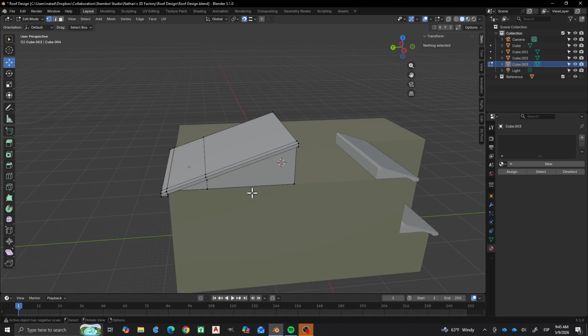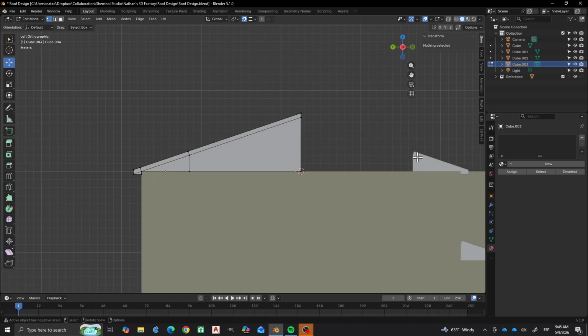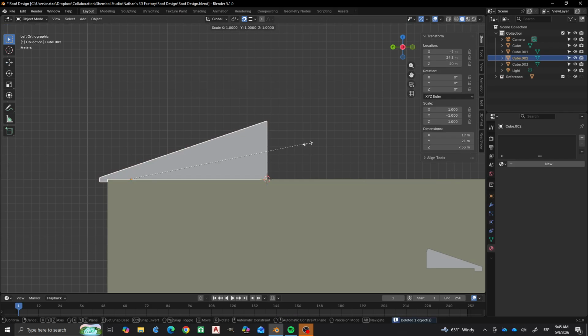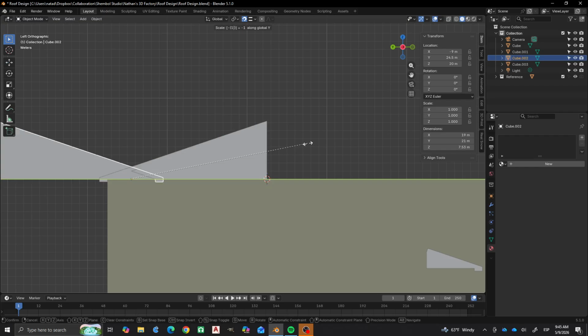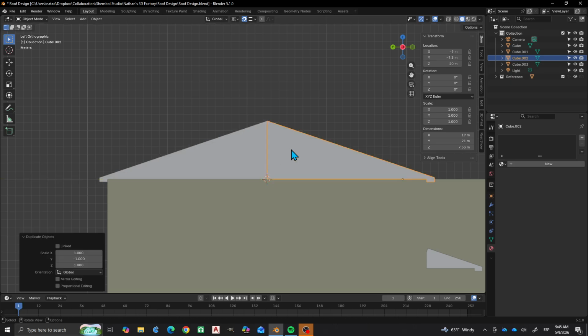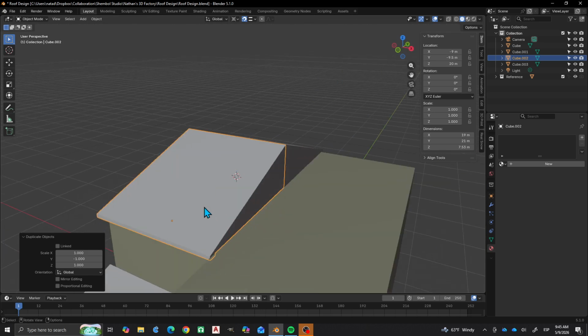Okay. So, now one thing I realized that I can do here as well is that I can get out of this and I can just delete this guy. Okay. So, we're going to do Shift D, S, Y, -1. Before we do that, I got to get the pivot point back to 3D cursor. Shift D, S, Y, -1. There we go. Okay. There we go.